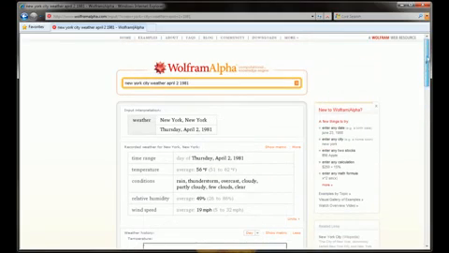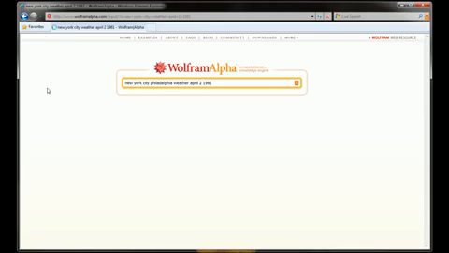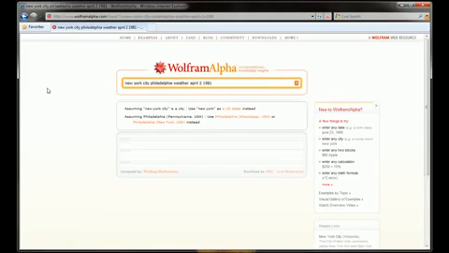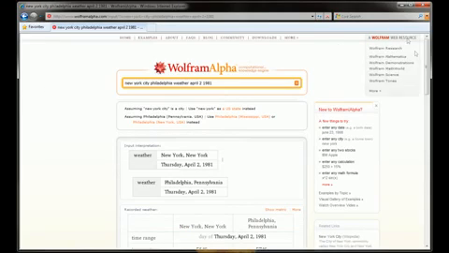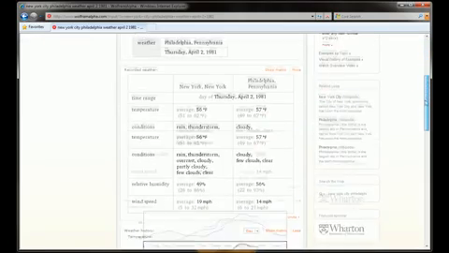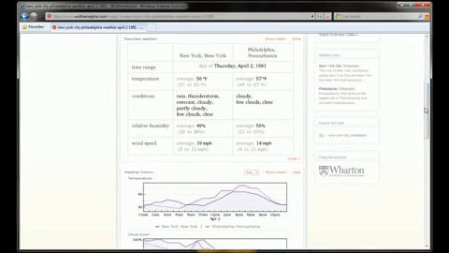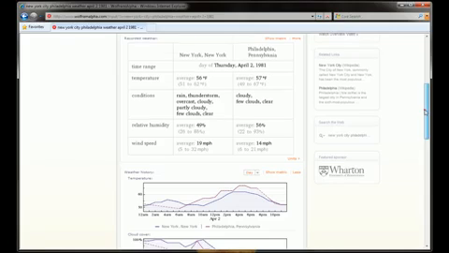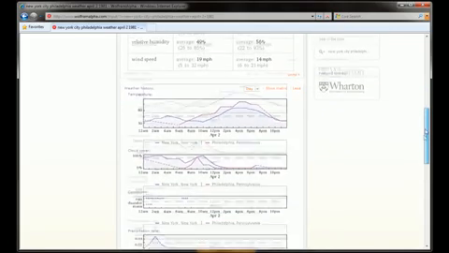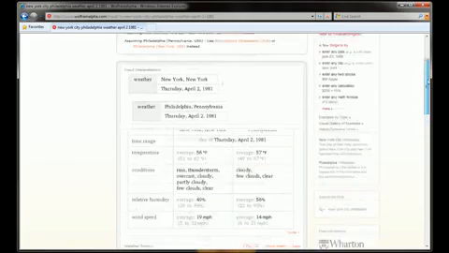Very useful. If we type another city, we can compare the weather in New York City and say Philadelphia on this day in 1981. And so it's thinking. And now we get side-by-side comparisons and graphs that compare these two regions, showing the cloud cover and the conditions and the precipitation. Very interesting.